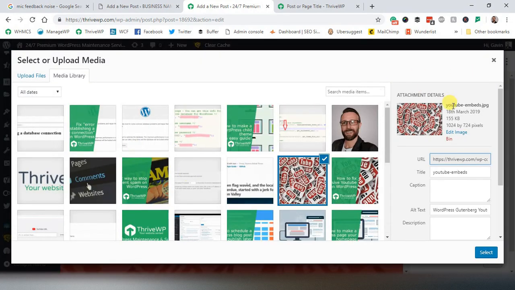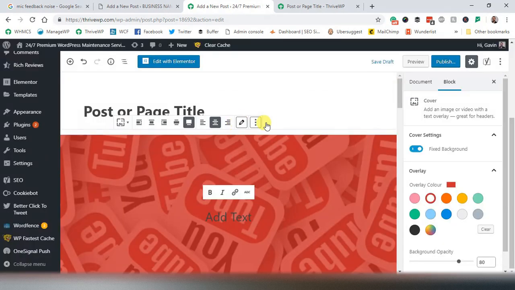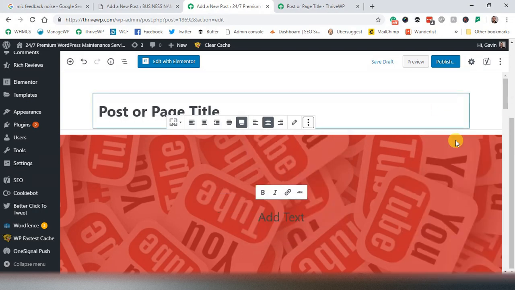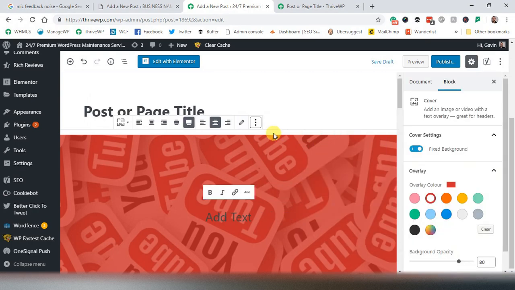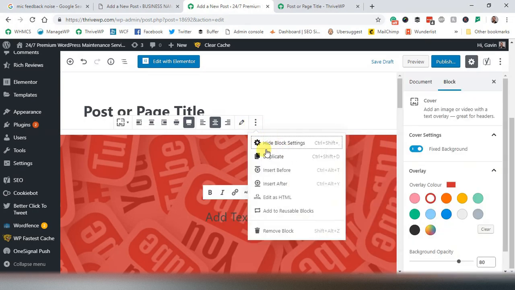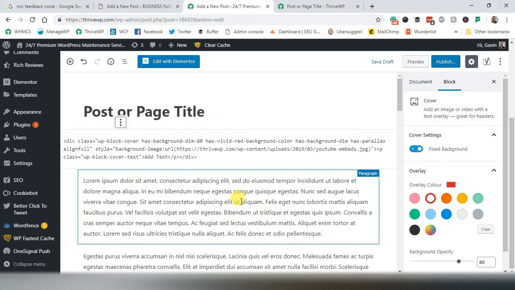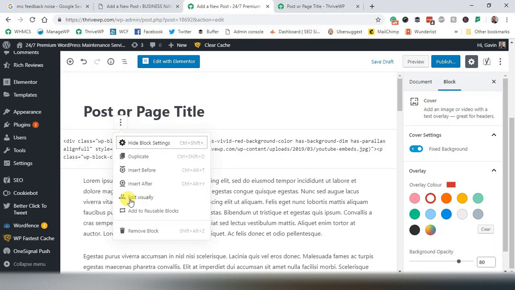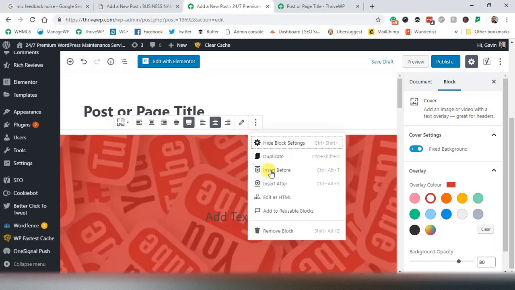Sometimes you can edit your images through clicking edit, the pencil icon. The three dots, you have a few options. So you can hide block settings. So if you click that, it removes the settings to the right. Okay, and you can duplicate it. You can insert something before or after. You can edit as HTML if you wish. All that does is it changes the block so you can view the raw code. You just need to click the three dots and edit visibly again to change it back.